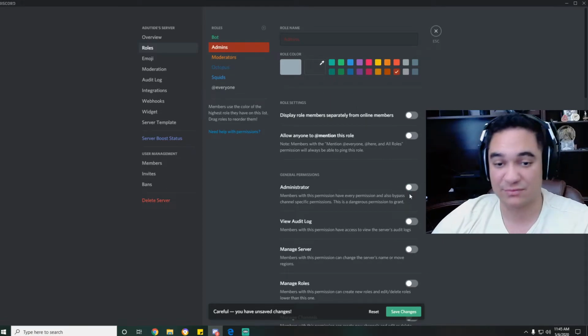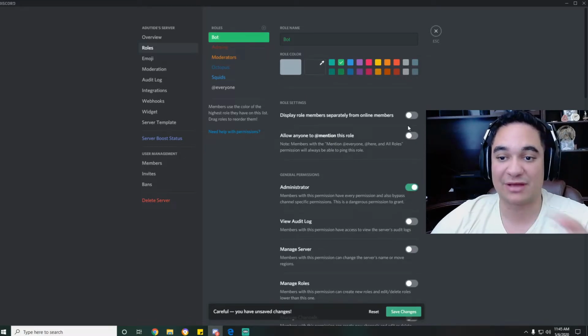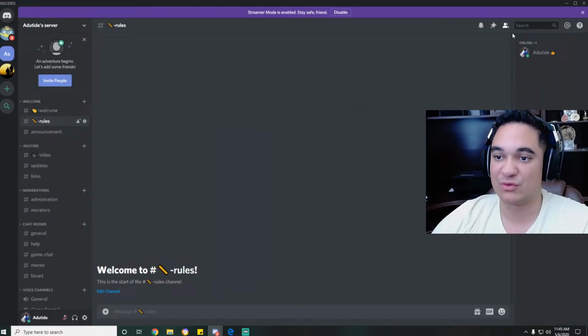For the admins, give them the administration permission, and then for the moderator, just break it down and read as you go. Now, I forgot one thing that you do want to do: make sure it says display role members separately from online members. That would be what you see here on the right side. Let me actually save this.